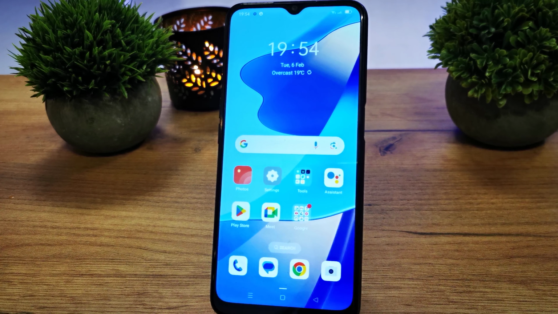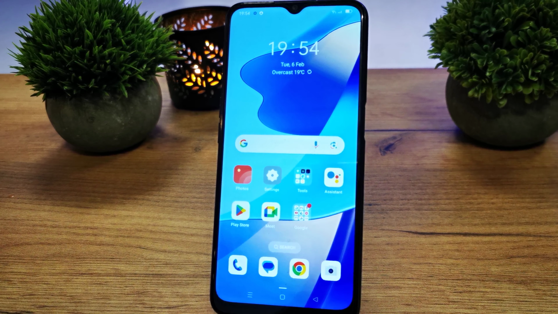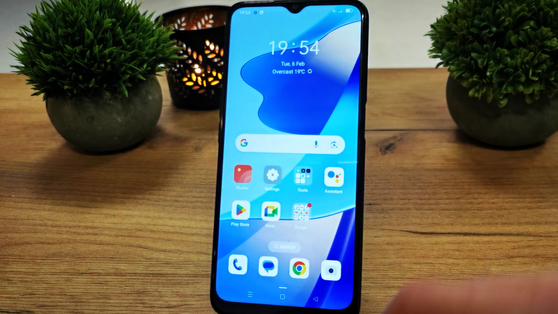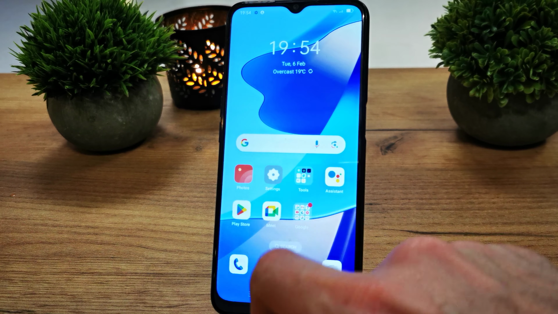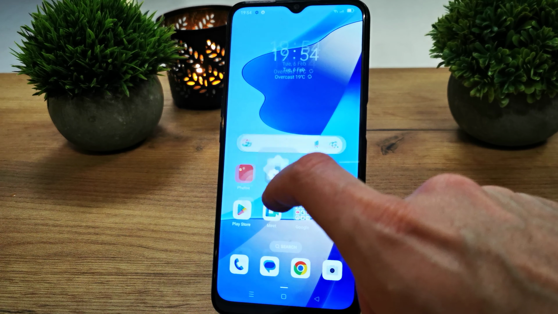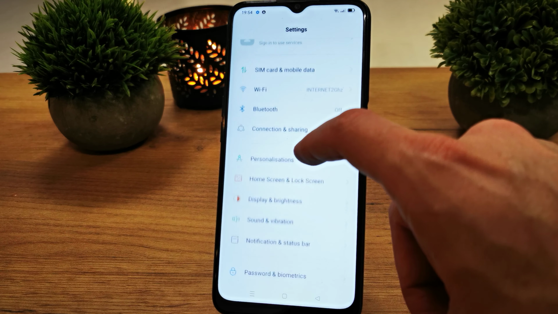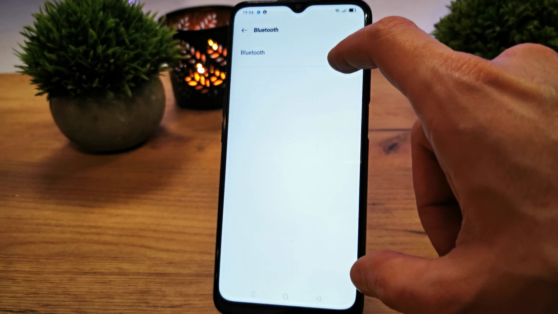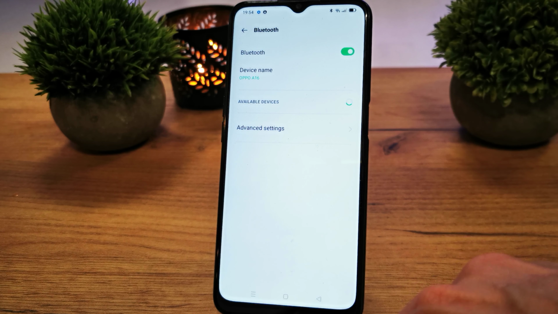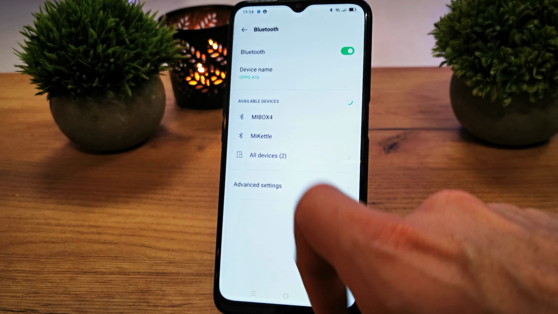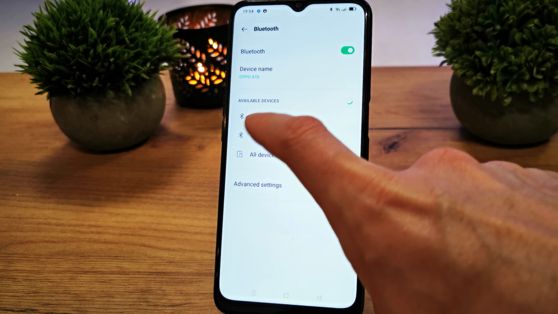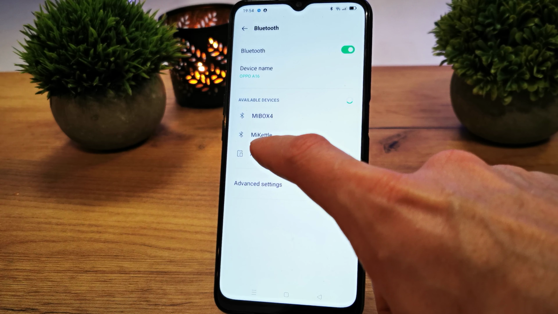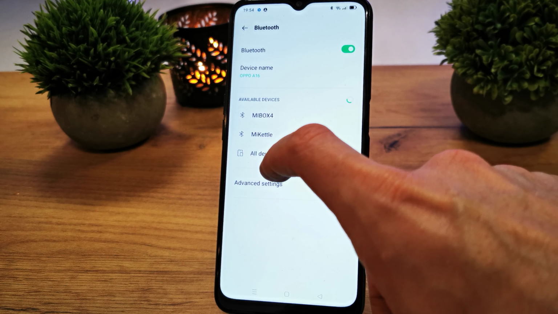Today I'm going to show you how to turn on the Bluetooth in your Oppo A16. There are two ways to enable it. Just go to the settings here and search in the app for the Bluetooth option. Click here and you can search for the device which you want to connect. As you see, I have a few choices to connect to.